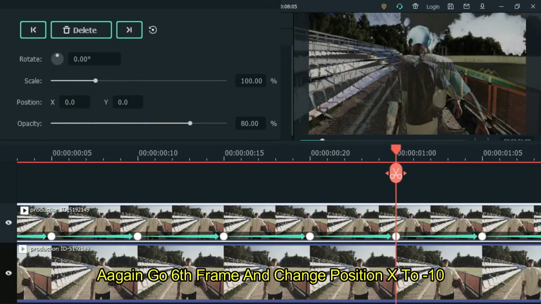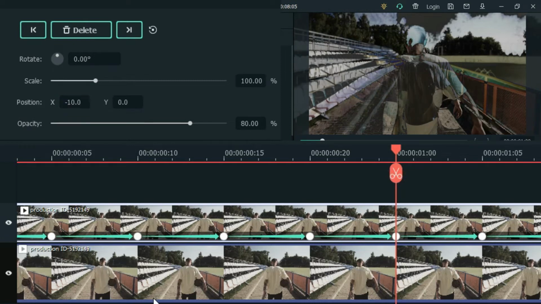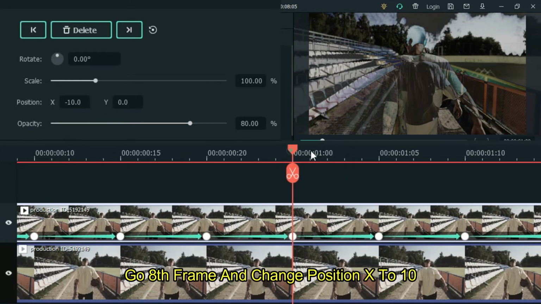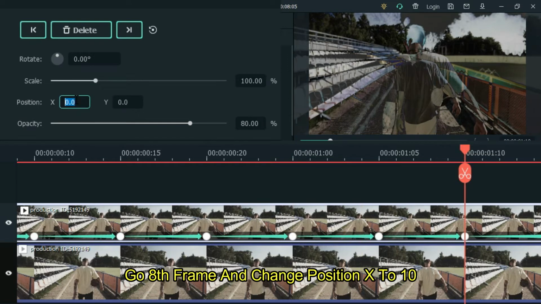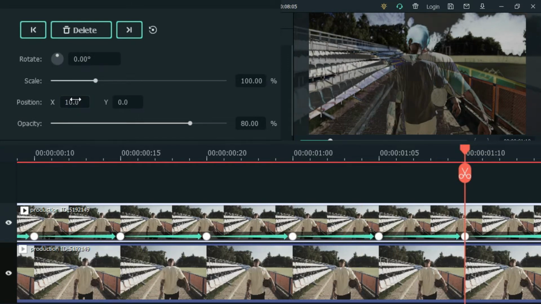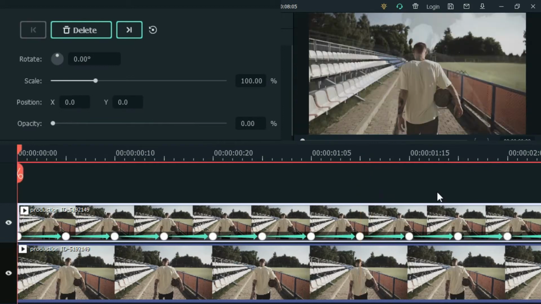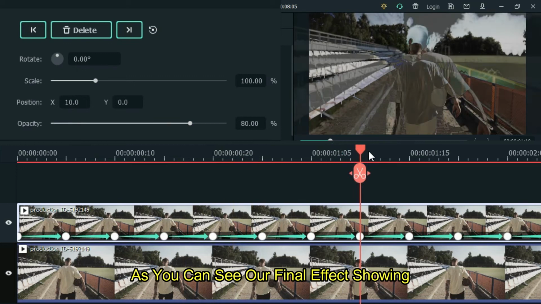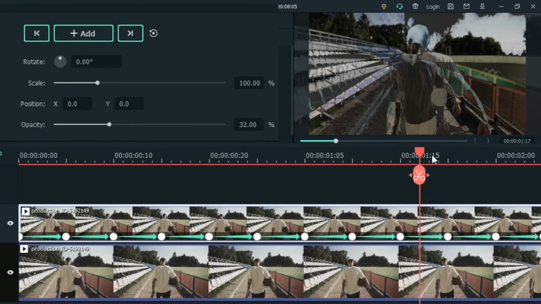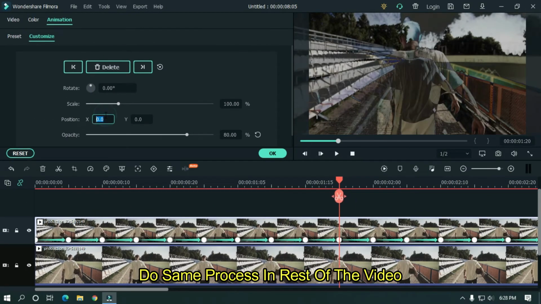Again go 6th keyframe and change position X to -10. And go 8th keyframe and change position X to 10. As you can see, our final effect showing. Do same process in rest of the video.